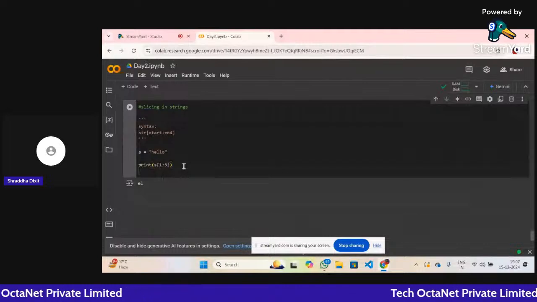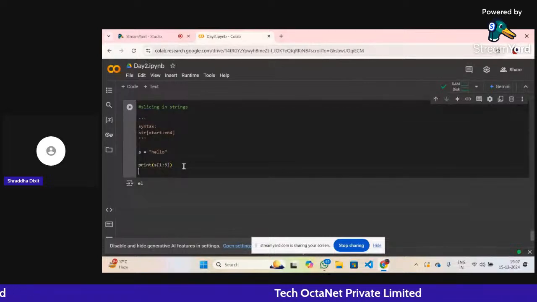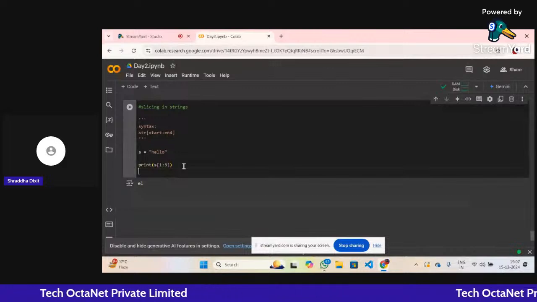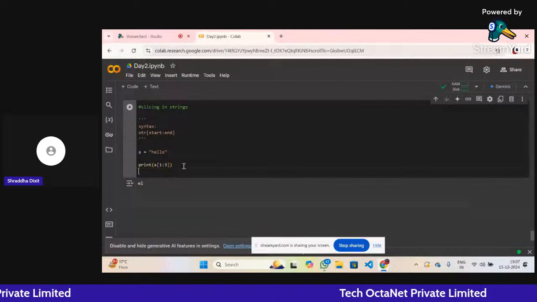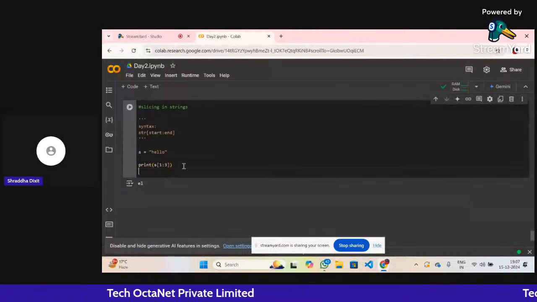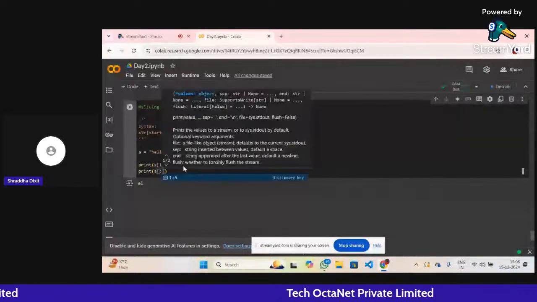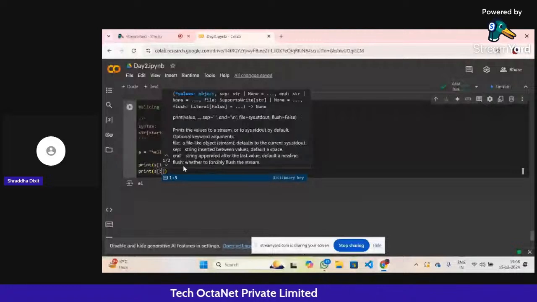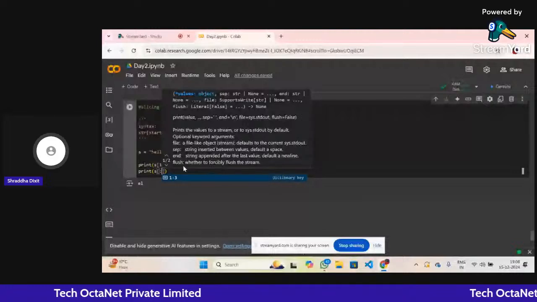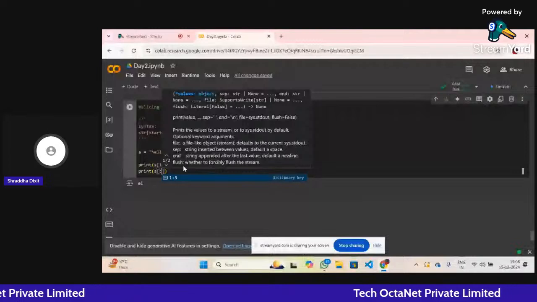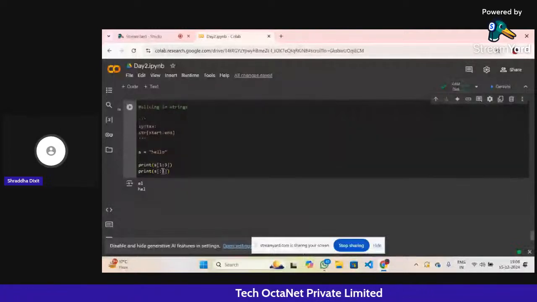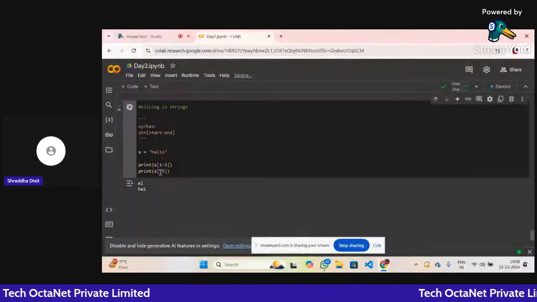If we write print s, and let's say, no, it will be very short, we'll write it as 3. Let's see what this prints. This line of code will print everything from the start till index 2, since we cannot include index 3. Let's see one more example.